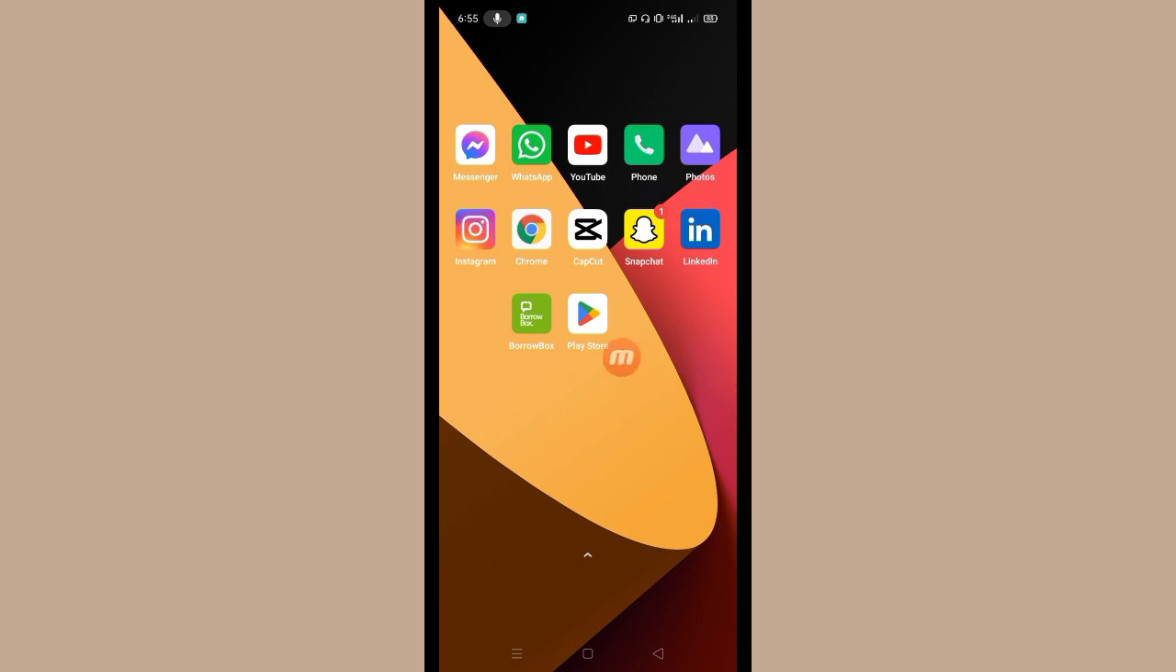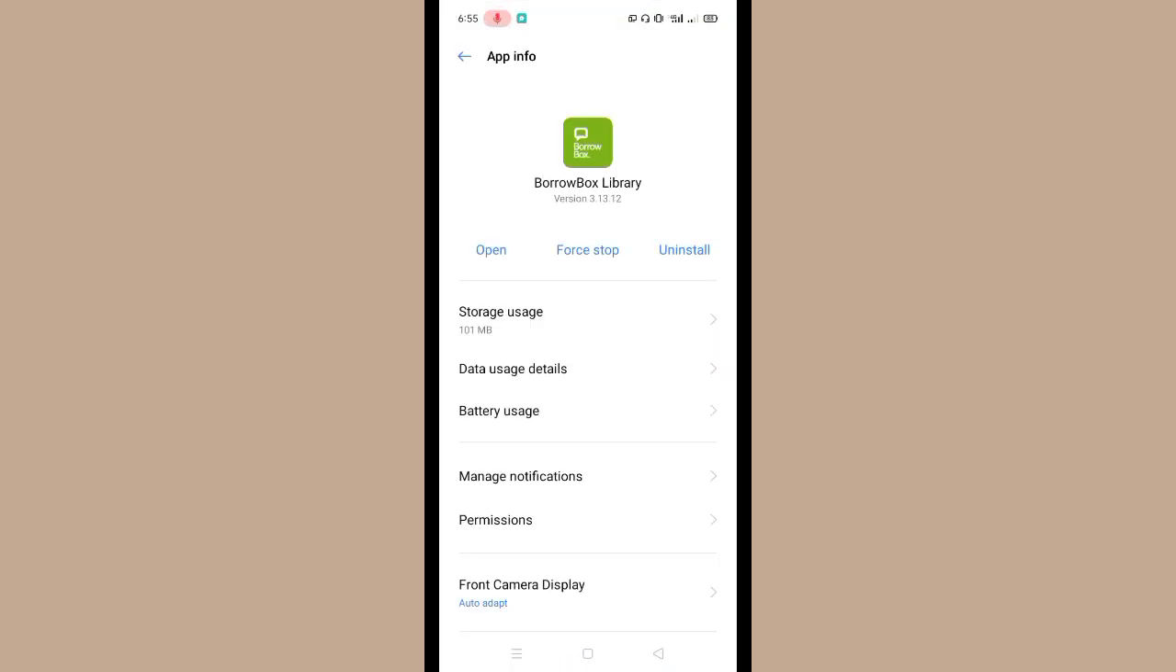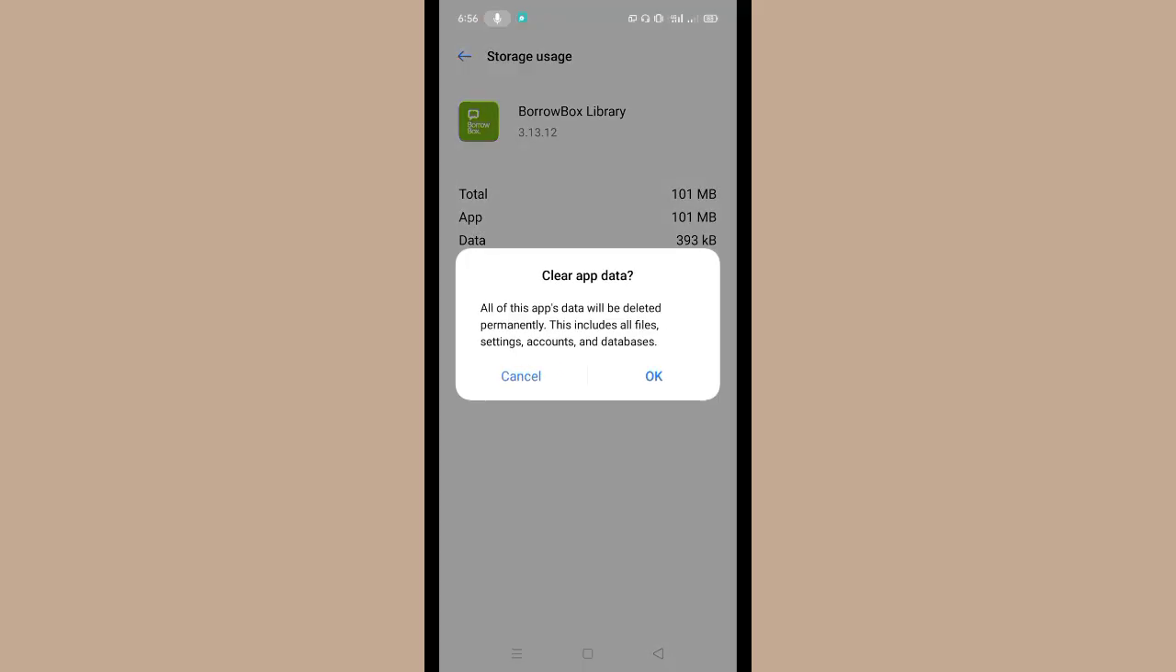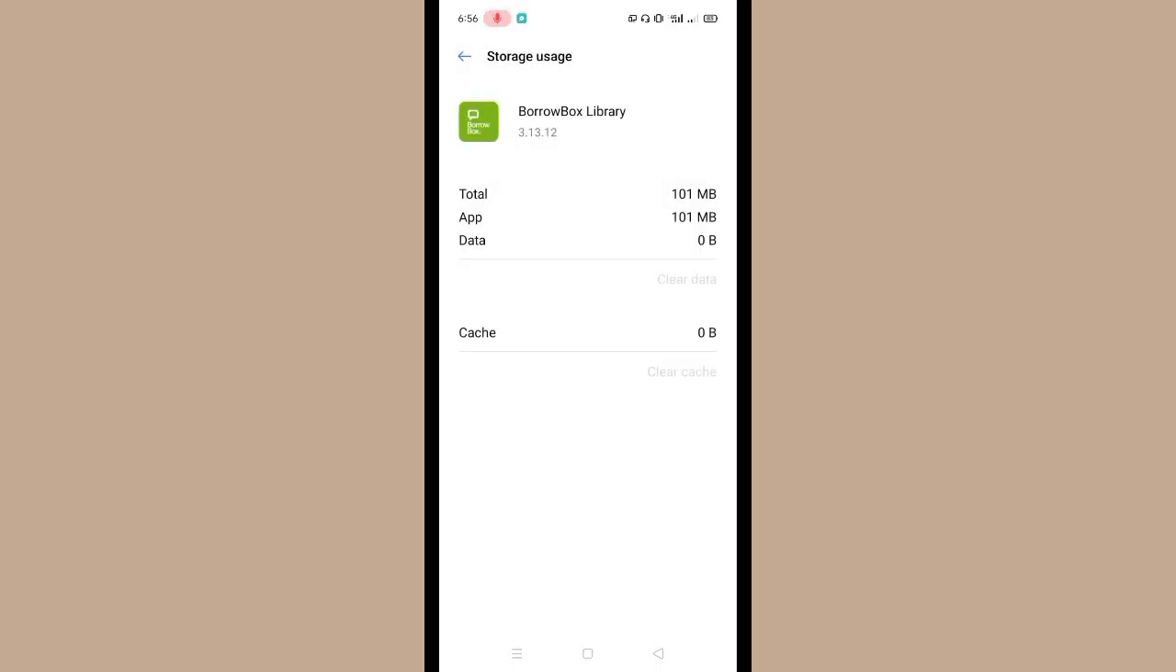Let's get started. First of all, long press on the Borrowbox app. Now tap on app info. After that, tap on storage usage and tap on clear cache. Now tap on clear data and OK.